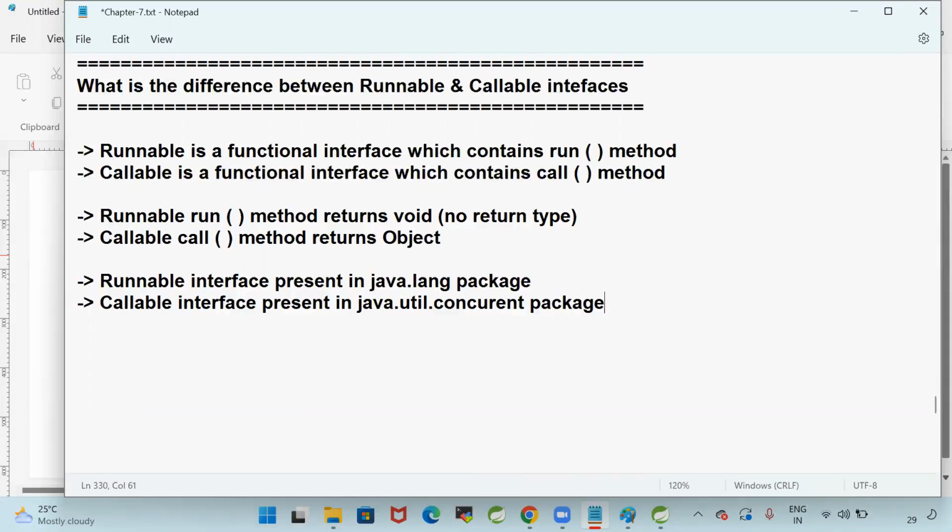We can create a thread by extending the Thread class, by implementing the Runnable interface, or by implementing the Callable interface. In these 3 approaches, I prefer the Callable interface because its call method can return some object, whereas the Runnable interface's run method will not return anything. Extending the Thread class is not at all recommended. Why? Because you cannot extend from any other class in the future. The Callable interface is available from Java 1.5.